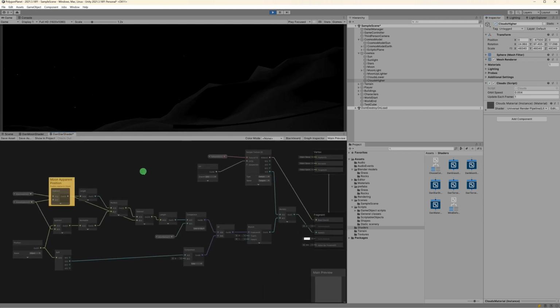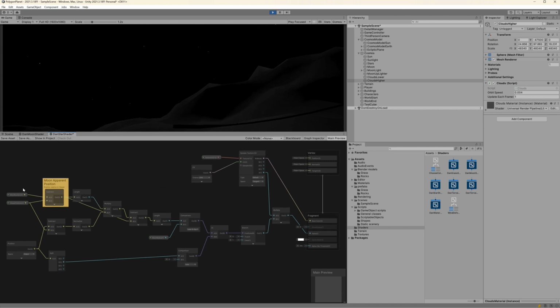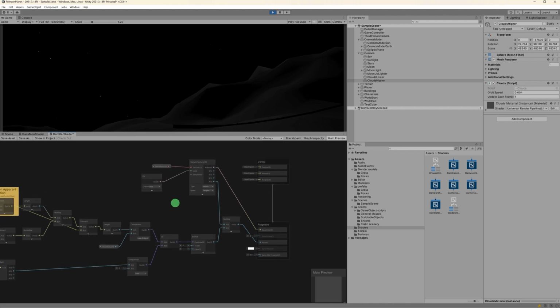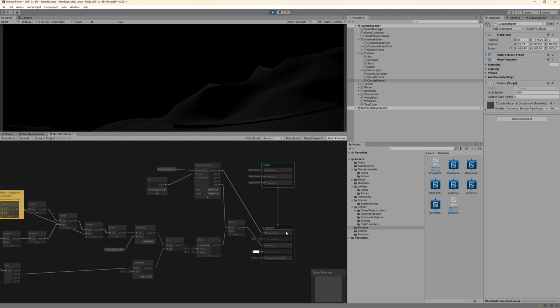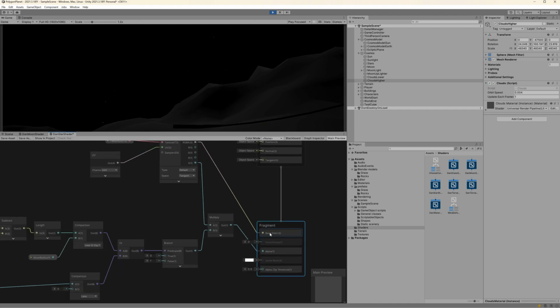So to talk through how that effect was achieved, we'll work across from the left to the right. As always, you've got the vertex and the fragment. So the vertex, you can see we're not changing anything about the star's position or its normals or tangents or anything. We're only changing the star's fragment node, and the things we're changing are the base color and the alpha.